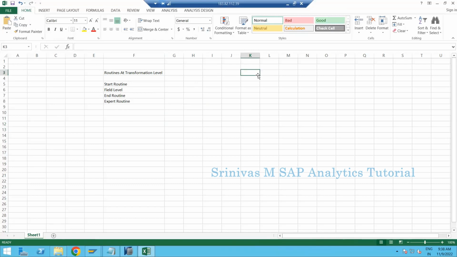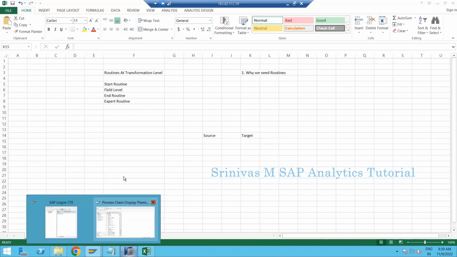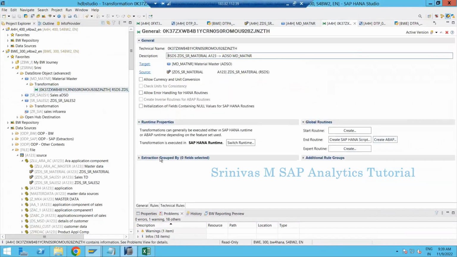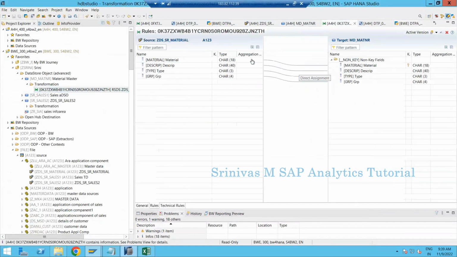So as a first question, why do we need routines at a transformation level? When we are loading data from source into target, we are already defining the mappings in the transformation, which means which column information from source needs to be passed to which column in the target. If I open any one of the transformations here in the role details, you see the mapping from source to target gives the information of which information from source needs to be loaded into which column in the target.